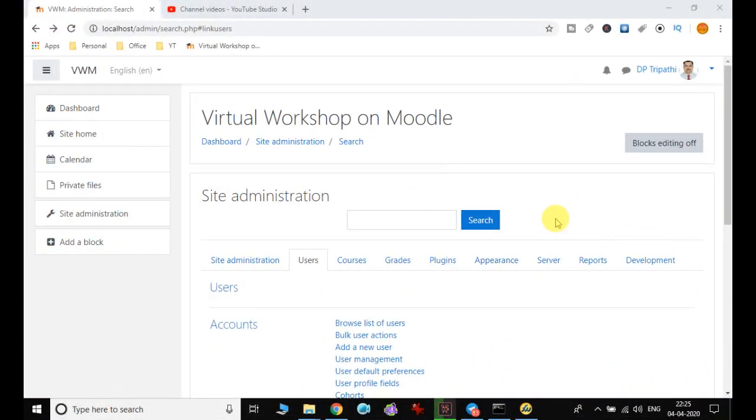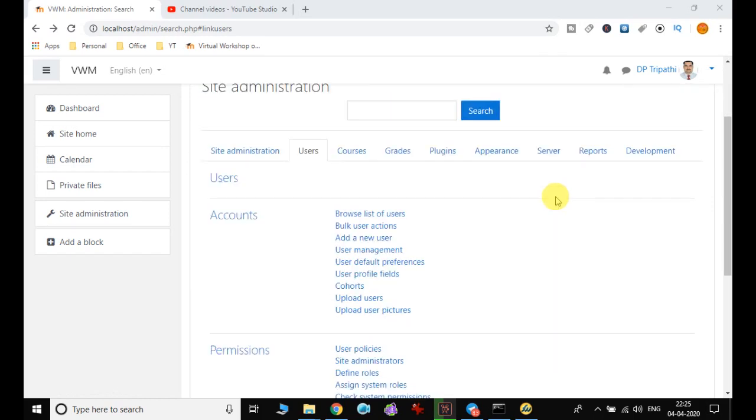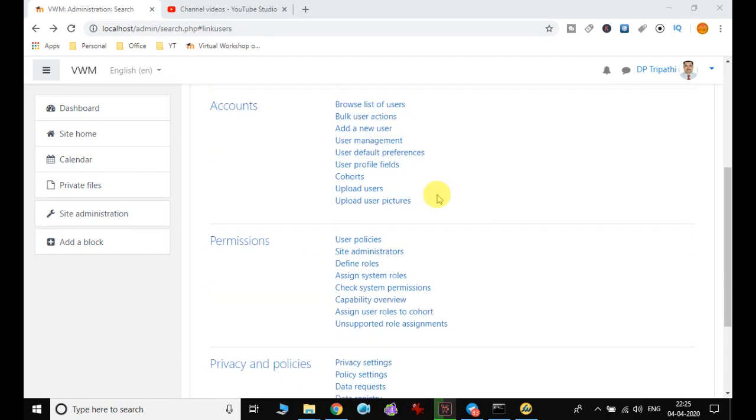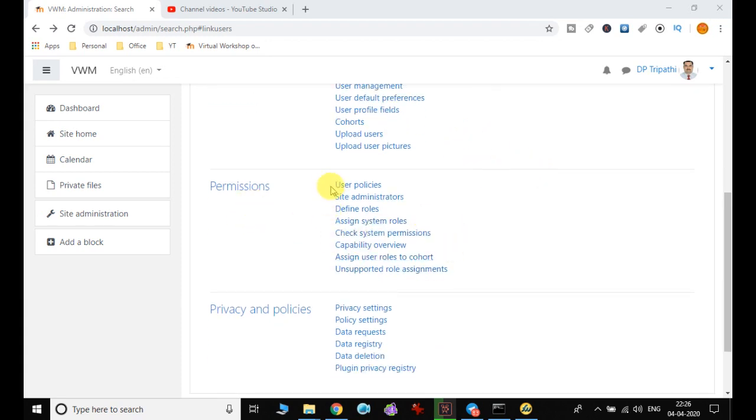In this video we are going to discuss the different permissions under users in site administration of Moodle. In the previous video we have seen the different methods of creating users and also how we can upload a number of users and see the list of users and their actions. But in this video we are going to see how permissions play a major role in different user policies, administrator and different defined roles. So let's go one by one.